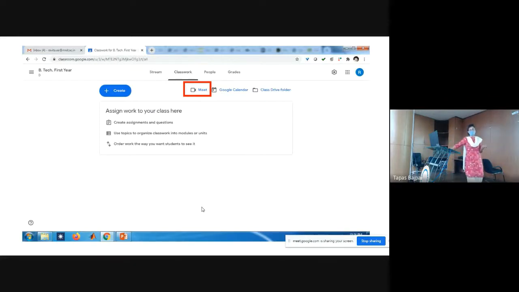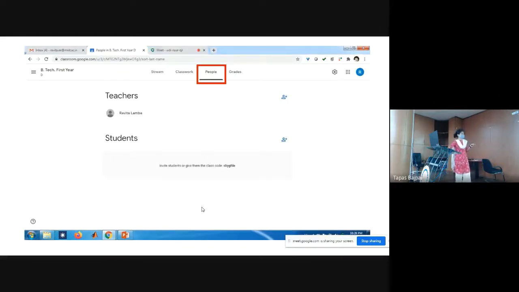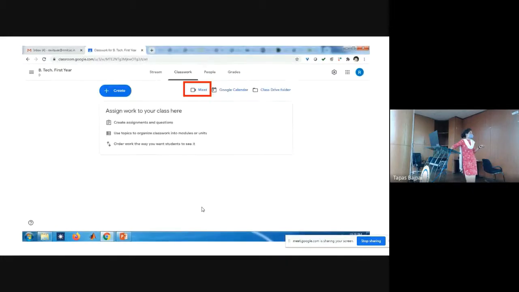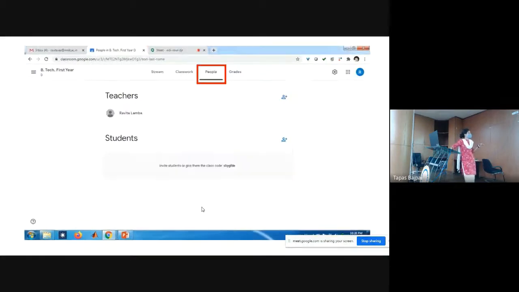If it is already there, then when you click this, it will automatically redirect you to this Google Meet. When you click this, it will open a new window, a new tab. This one will redirect you to your Google Meet meeting.